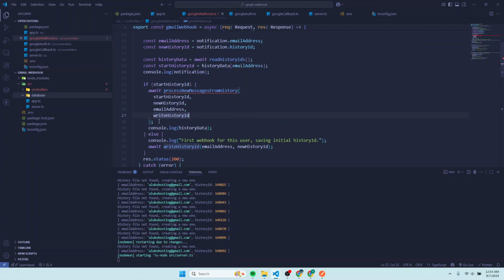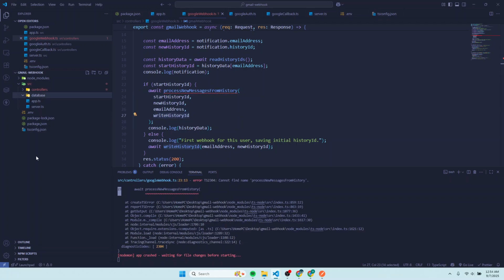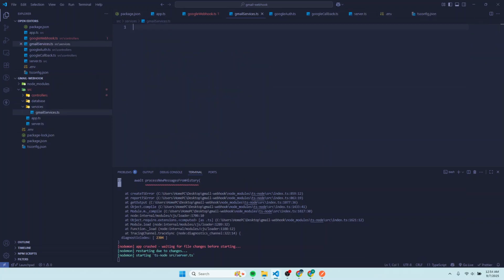I have also prepared the code for that. That function is going to take the start history, the new history, the email address, and the write history as variables. So the write history is a function. So I'll just create another folder and call it services within the SRC. Then within the services, I'll create a file and just call it Gmail services.ts. Just copy my code and paste here.